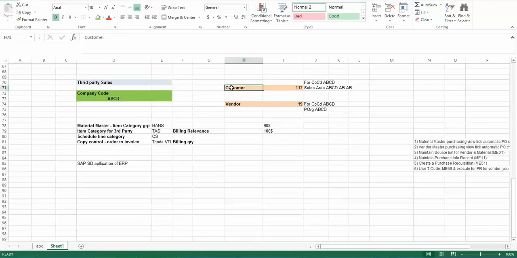This is a customer which I have created in the system, which is represented by the number 112. I have a vendor which is represented by the number 19. There is a name given to this customer, and a name given to this vendor as well. So I'm going to display all this in the SAP system so that you have a better idea of how this customer is created, how this vendor is created.